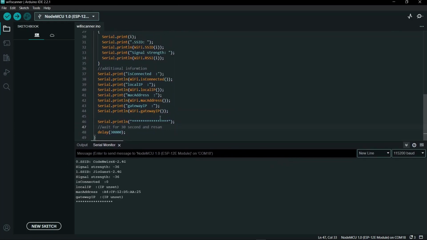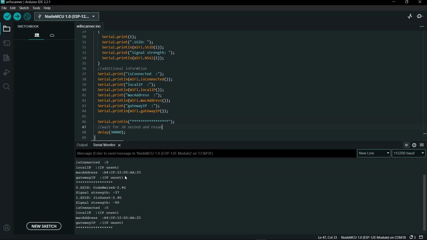Every 30 seconds it will search for networks around it and show the signal strength associated with that particular SSID. You can see that it was able to find two SSIDs around it and their signal strength. Connected basically shows the state whether it is connected to any network or not. If it is connected to a network, then the local IP will also show, and the MAC address is the MAC address of this device, that is the NodeMCU.